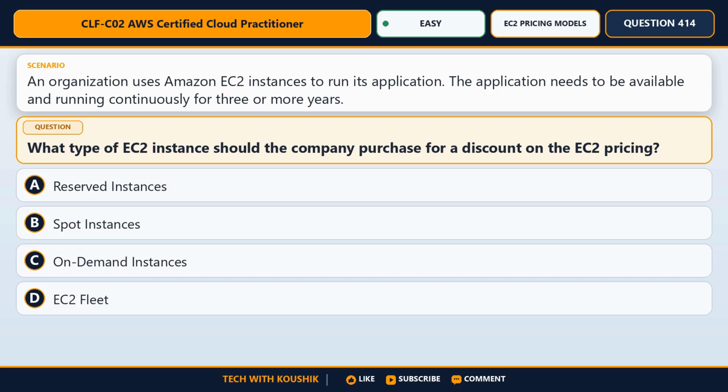Question number 414. An organization uses Amazon EC2 instances to run its application. The application needs to be available and running continuously for 3 or more years. What type of EC2 instance should the company purchase for a discount on the EC2 pricing? Option A. Reserved instances. Option B. Spot instances. Option C. On-demand instances. Option D. EC2 fleet.